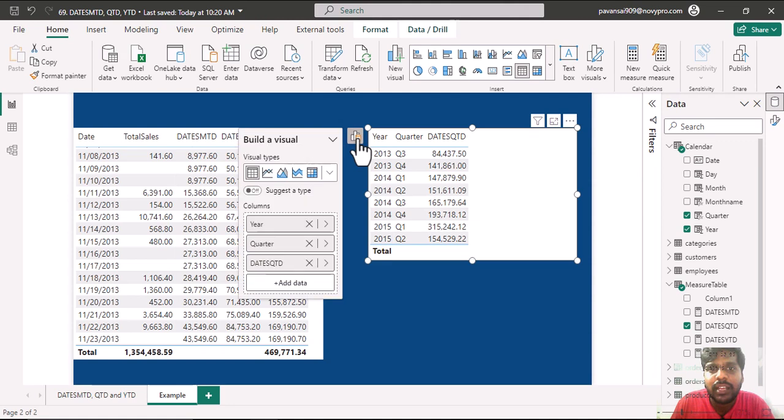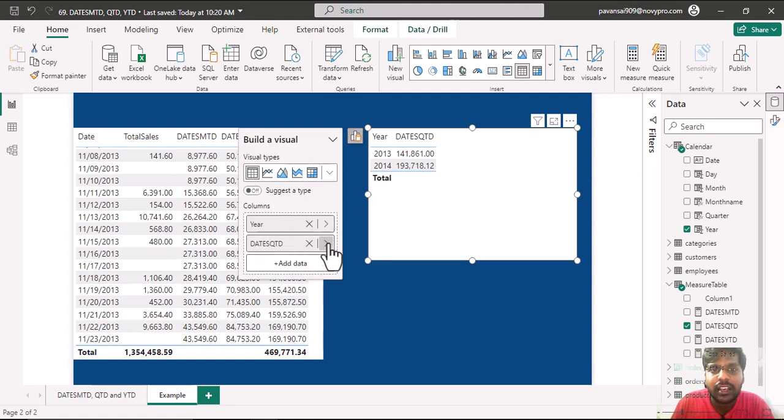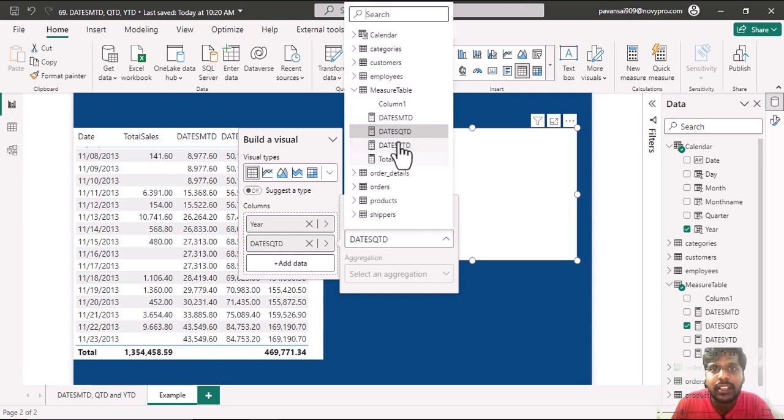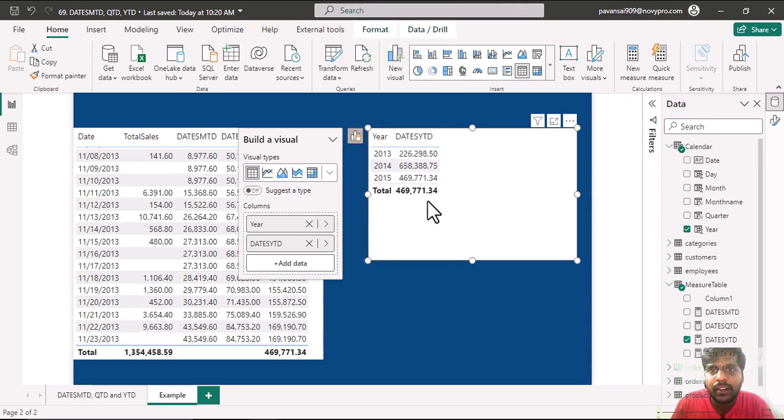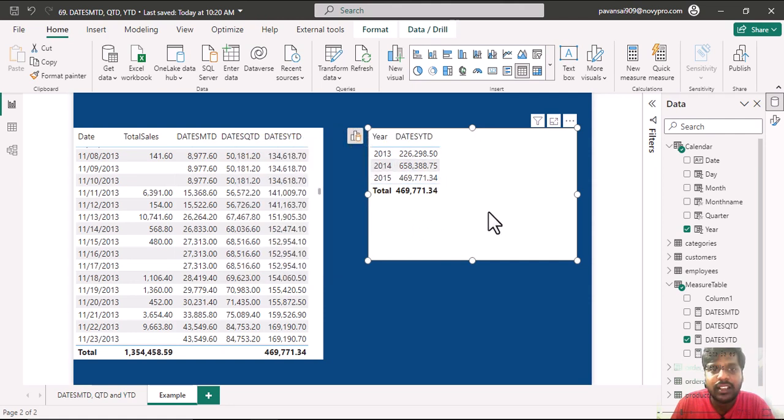Similarly, to understand DATESYTD, we can just select the year. Instead of QTD we can select the DATESYTD. This is the total with respect to the years present, and this is how DATESMTD, QTD and YTD help us understand the total with respect to the dates. This is all for now. Thank you for watching, and we shall meet in the next video.